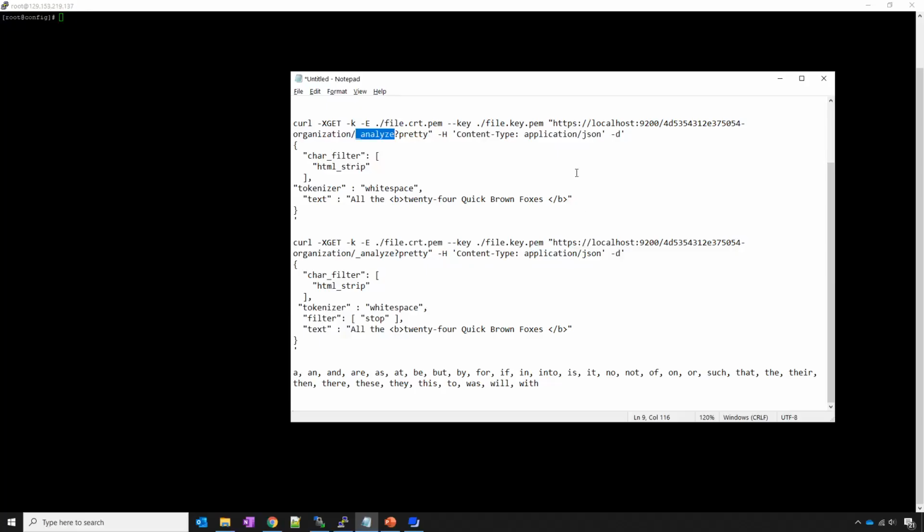We will execute the Analyze API against the organization index. Let's take the input field, all the 24 quick brown foxes. We will be transforming this input field using the analyzer components we just saw. Since the input has a few HTML tags, we would like to cleanse the text. So we will apply the character filter called HTML strip, which would get rid of the HTML tags from the text.